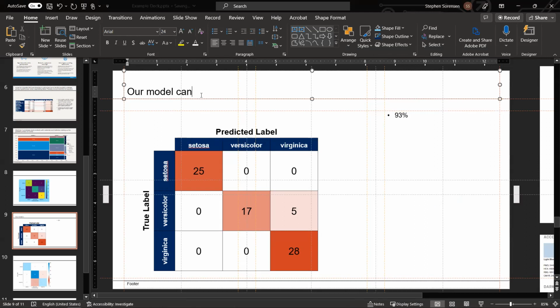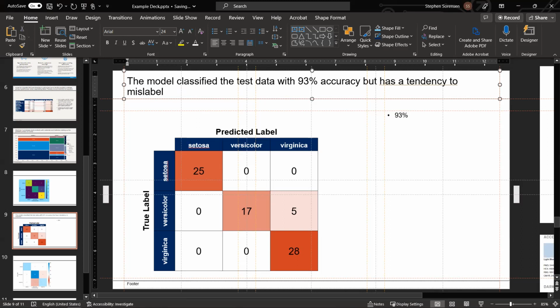Our model classified the testing data with 93% accuracy, but has a tendency to mislabel Virginica as versicolor.